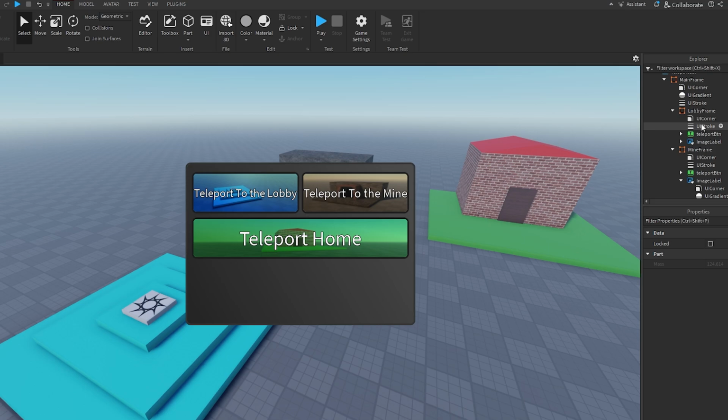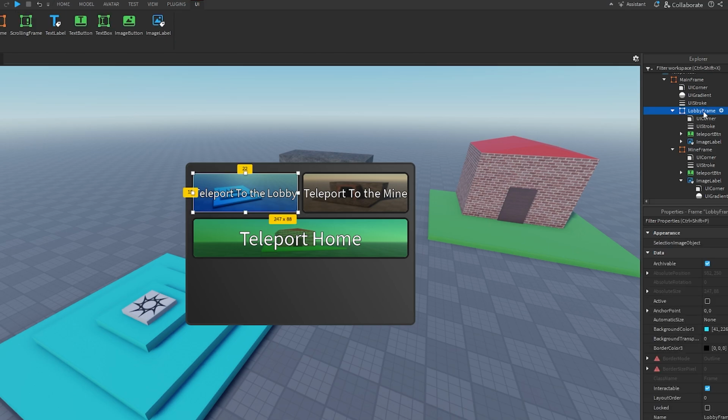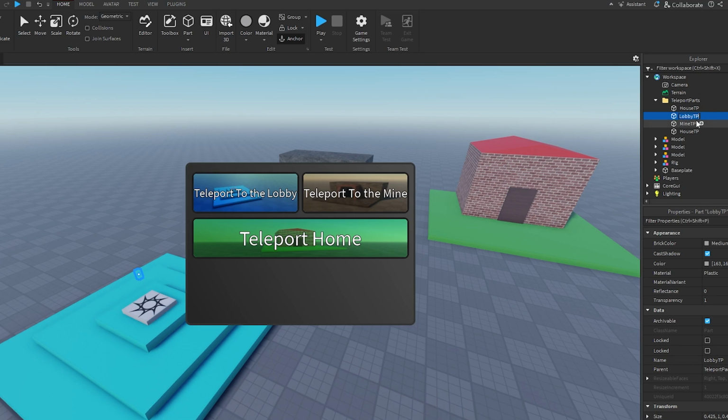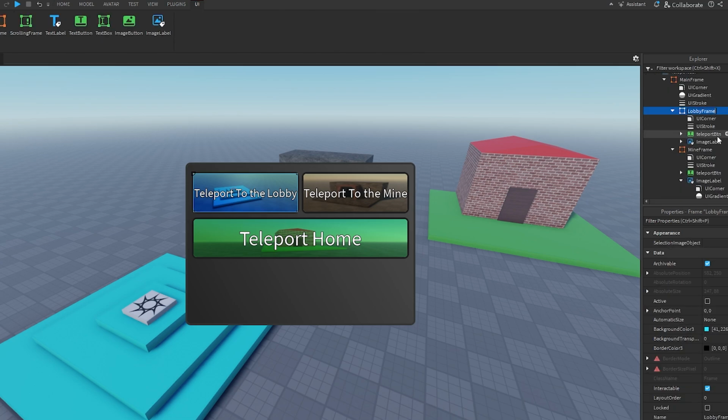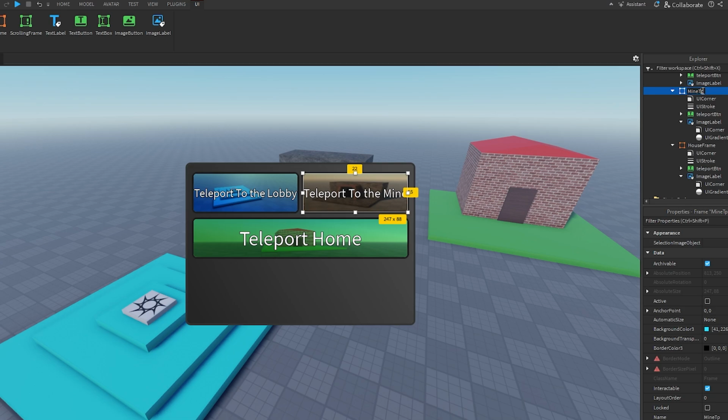And now what I should have probably done before is we're going to change the name of these frames into the names of the parts that we'll be able to teleport to. So copy, for example, lobby teleport and put it here. And I think I named these something like this. Mine TP, I think, yeah. And then just house TP.